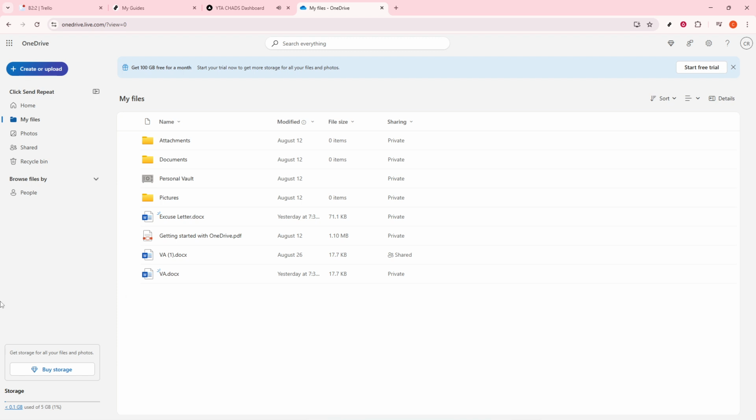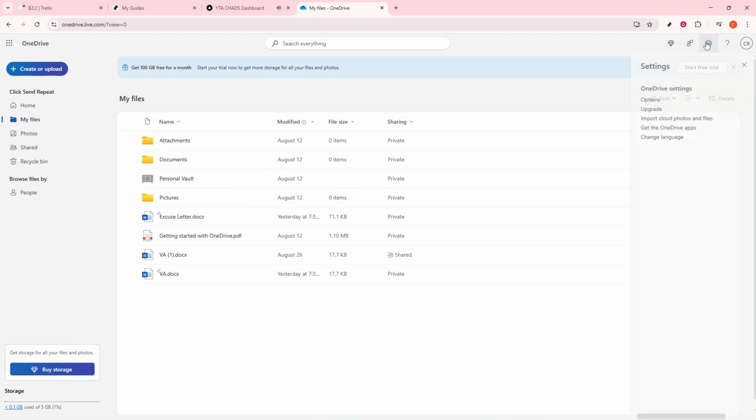Once you've successfully logged in, the next step is to open your storage settings. Take a look at the top right corner of your screen where you'll find the settings icon, which appears as a small gear. Click on this icon and a drop-down menu will appear. From this menu, choose Options. After that, select Storage to proceed. This action will guide you into the area where all details about your storage will be showcased.